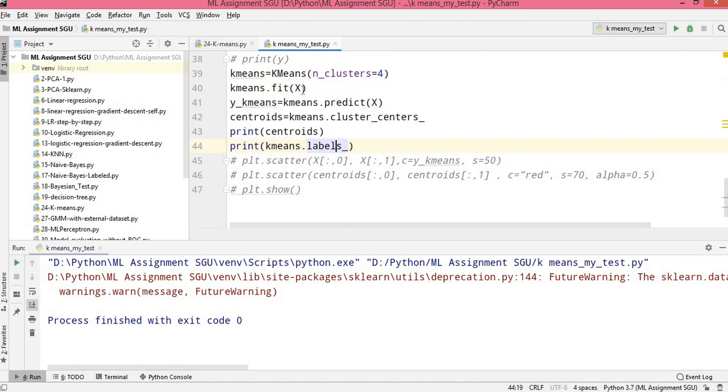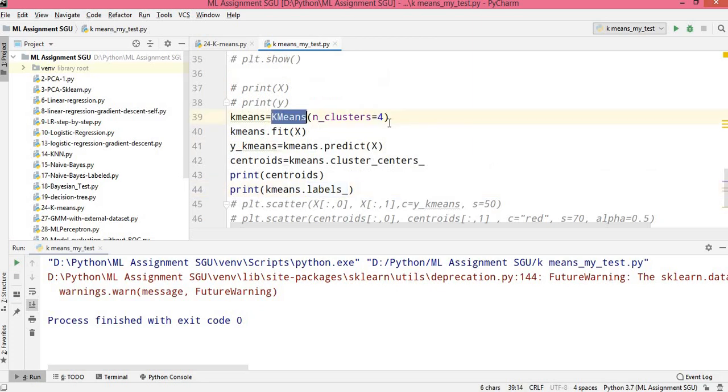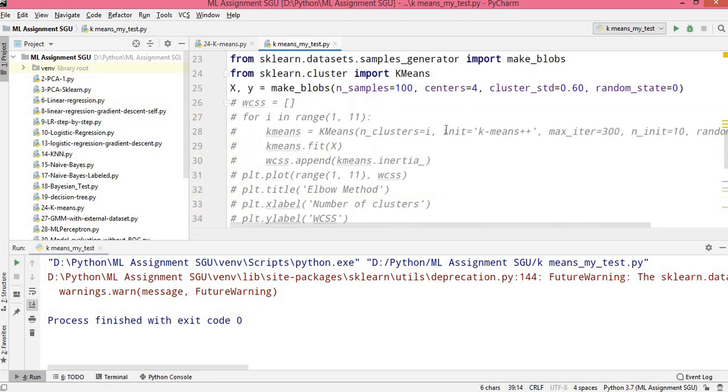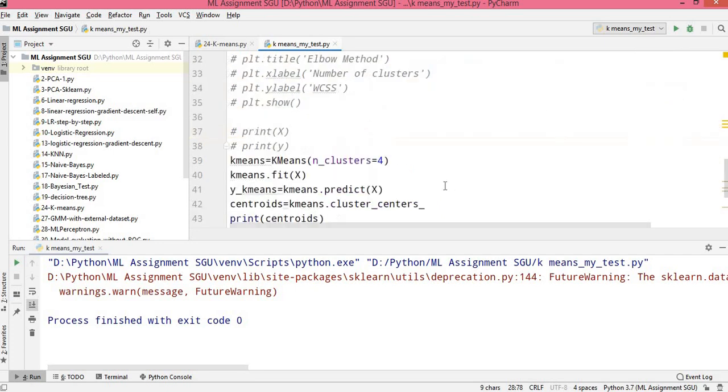Check this program first. Now we are trying to execute k-means. The remaining part we have not mentioned here, though. It will take init as k-means++, max iterations as 300, and n_init equal to 10. These are the default values. We can mention our own values just for the explanation. Initially we have mentioned this. If you don't mention this, it will take the default, no problem.